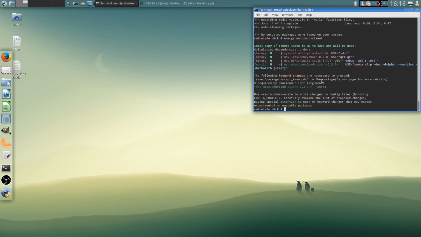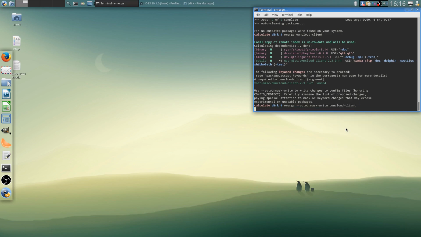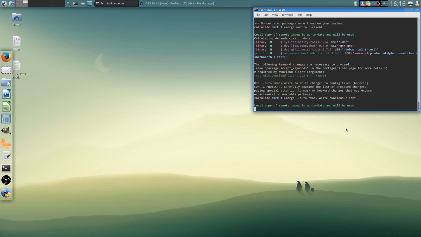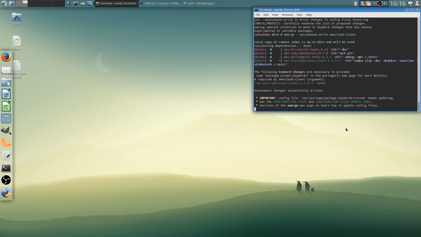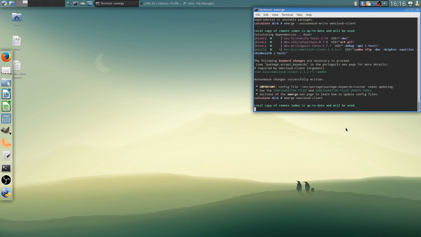I have to use the autounmask. I'm a little bit lazy, so I will just copy this here. And I'll just go one further and delete OBS Studio, put my ownCloud in. So I don't think we have to do the dispatch-conf again. So let's see. Emerge owncloud-client.